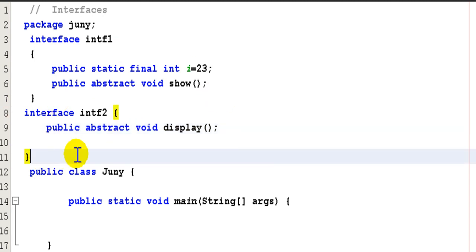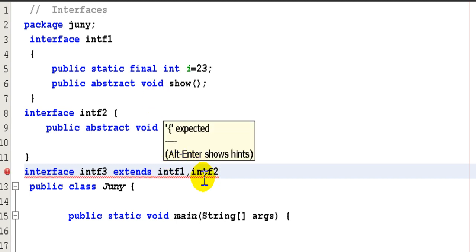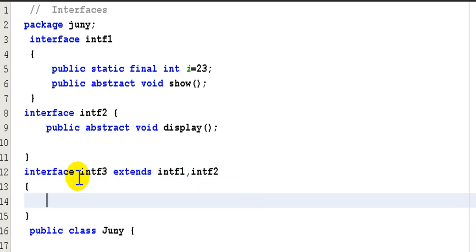Let me create another interface here, interface intf3. And I'm going to say extends intf1. That means I want to extend interface f3 from interface f1. Can I say comma intf2? This is multiple inheritance. So can I have multiple inheritance here, that this one is inheriting from intf1 and intf2? This could have been a problem if this were not an interface but a class, because a class cannot inherit from more than one class.